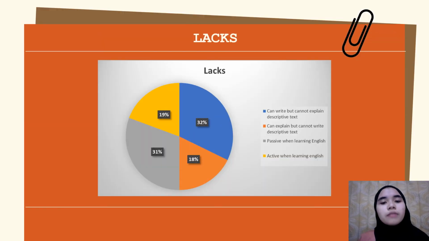And on the diagram of lack, it could see that when learning English, students tend to be passive because they do not understand the material presented. In addition, learning is carried out offline and online, making it difficult for students to participate in learning, especially for students who don't have online learning media such as cell phone or laptops. It is also one of the obstacles experienced by students and teachers.